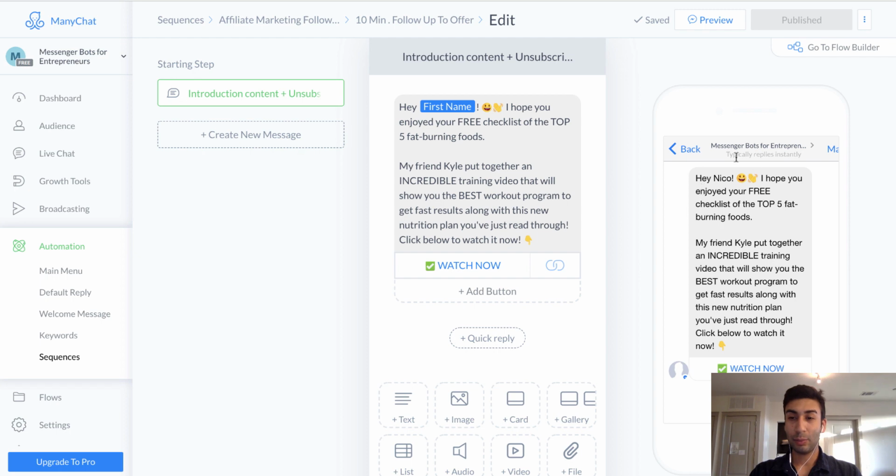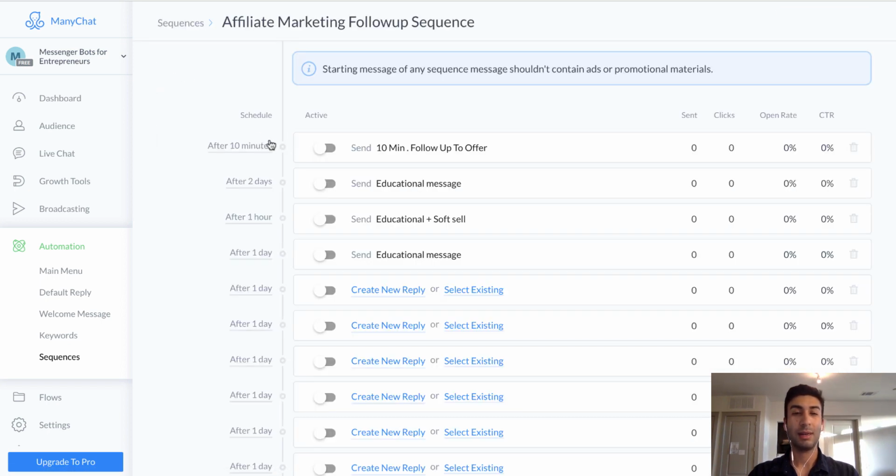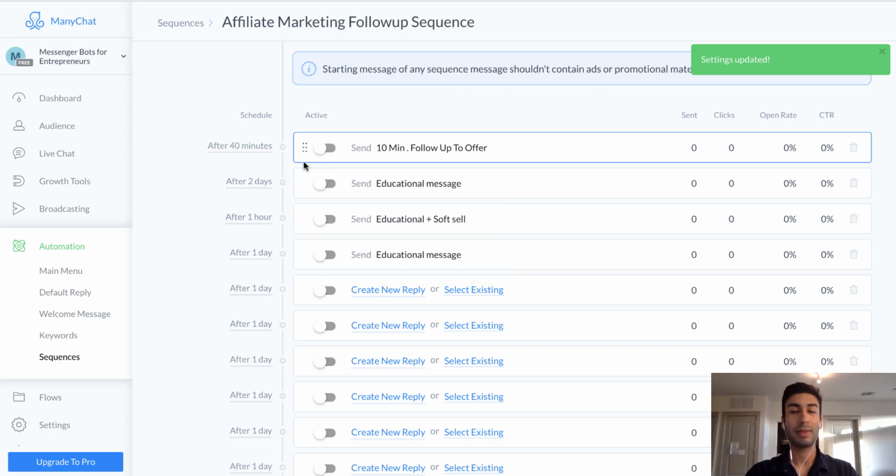And so this is what our user is going to see. And this message right here that we're seeing is going to be sent 10 minutes after. And we can edit this at any time. Let's say we want to change it to 40 minutes. We can do that too. Okay, and then all we have to do is make sure that this one's active. A lot of people forget that. It's a very easy step to miss. So just make sure that you set the message to active.